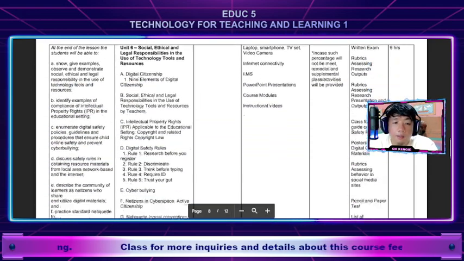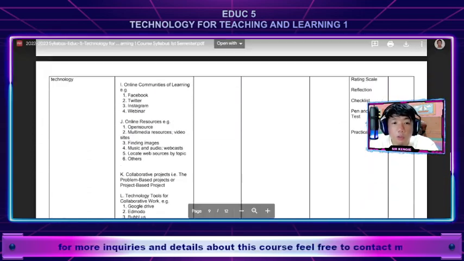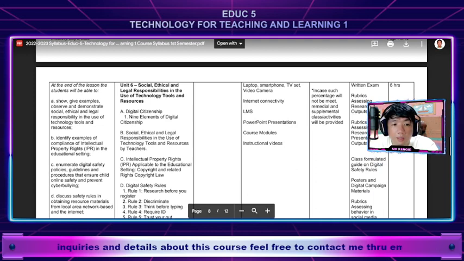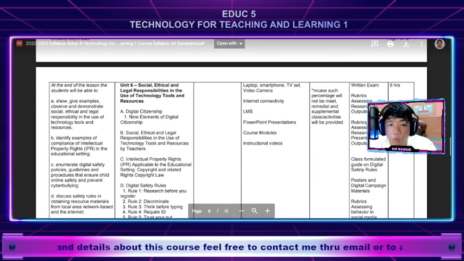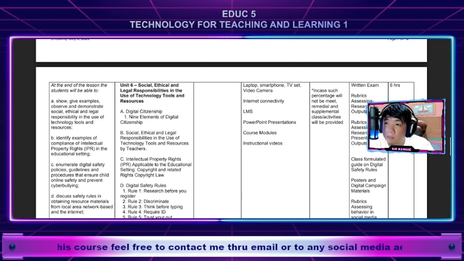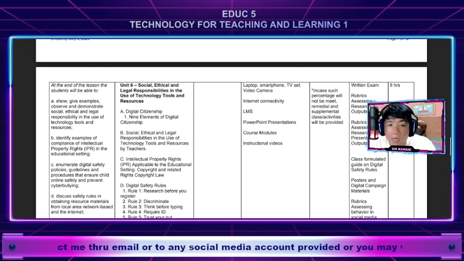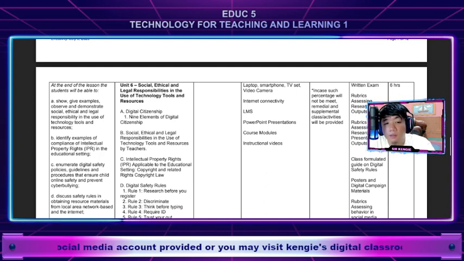Okay? And I think this is the second to the last topic. Ito yung medyo mahaba yung coverage niya. So, ito yung sinasabi po nating social, ethical, and legal responsibilities sa paggamit ng technology, tools, and resources. This time, pag-aaral natin yung digital citizenship. Actually, we have 9 elements. Later on, we will touch this or discuss this.